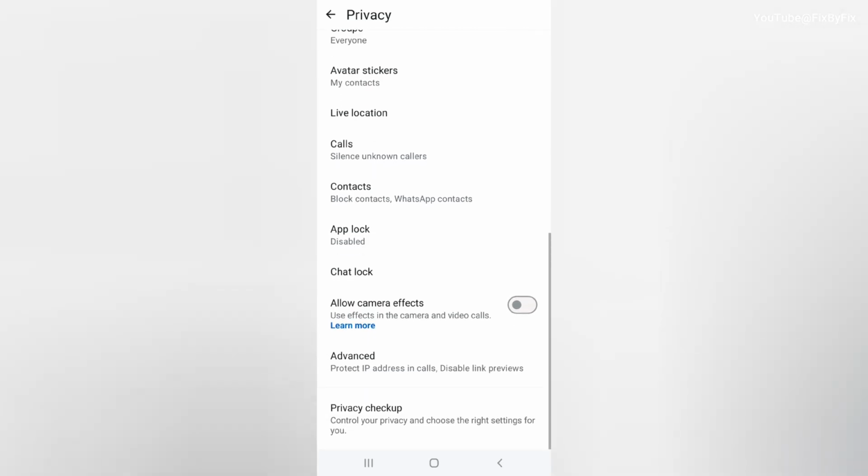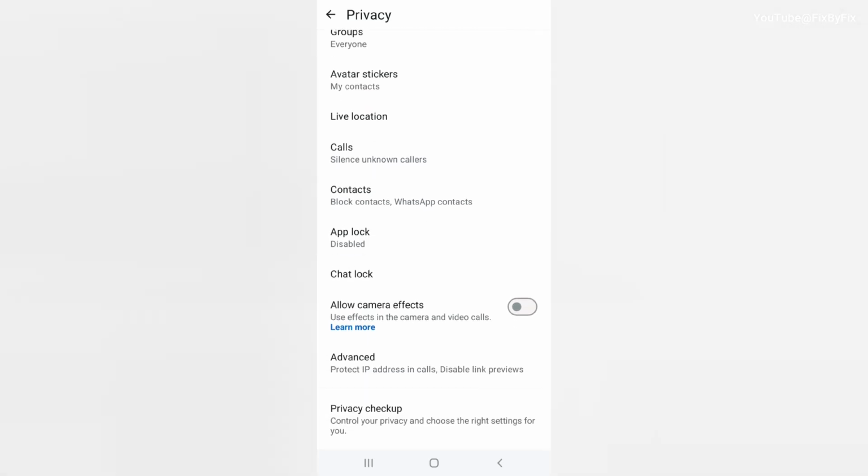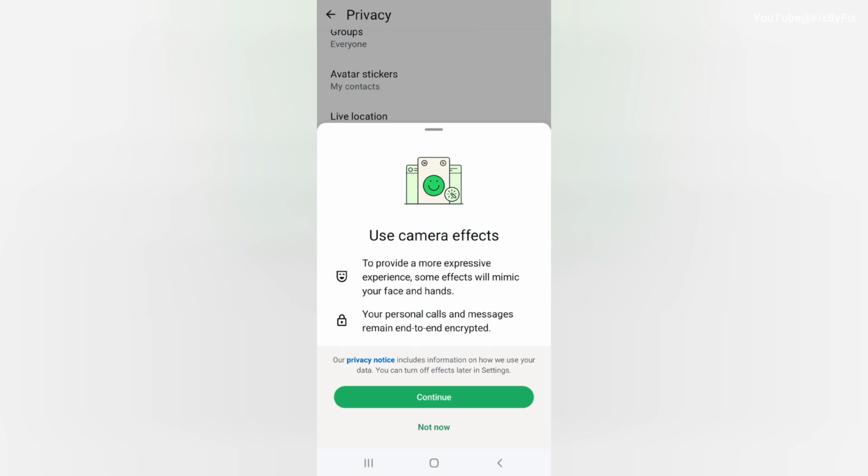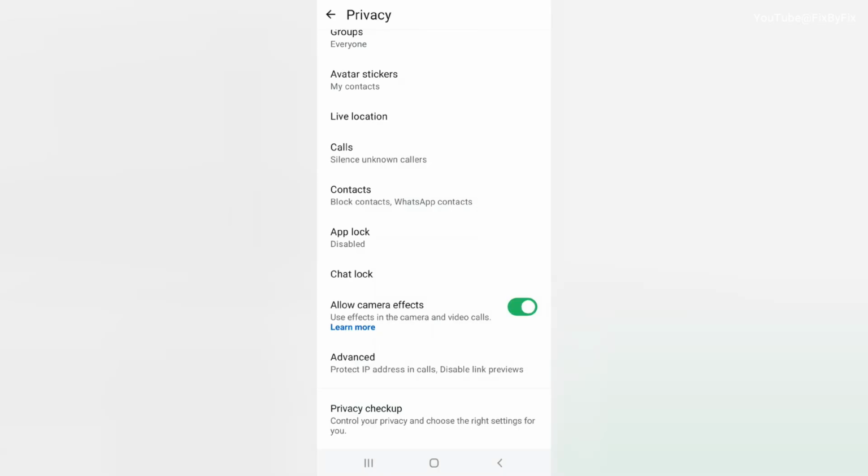Now scroll down and you can find allow camera effect. Just press it and enable. Now camera effect is enabled in your WhatsApp.